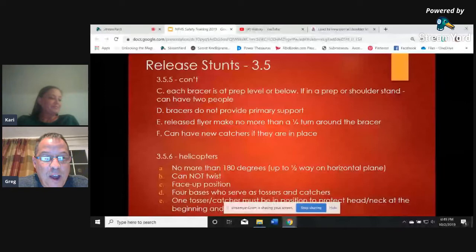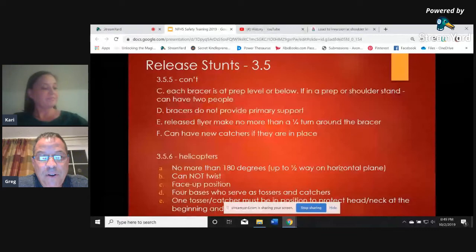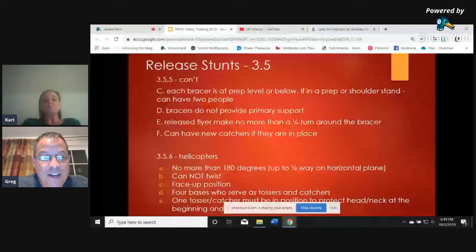Each bracer is at prep level or below. If in a prep or a shoulder stand, can have two people. Bracers do not provide the primary support. The released flyer makes no more than a quarter turn around the bracer and can have new catchers if they are in place. Remember, they have to be in place at the initiation of the stunt.